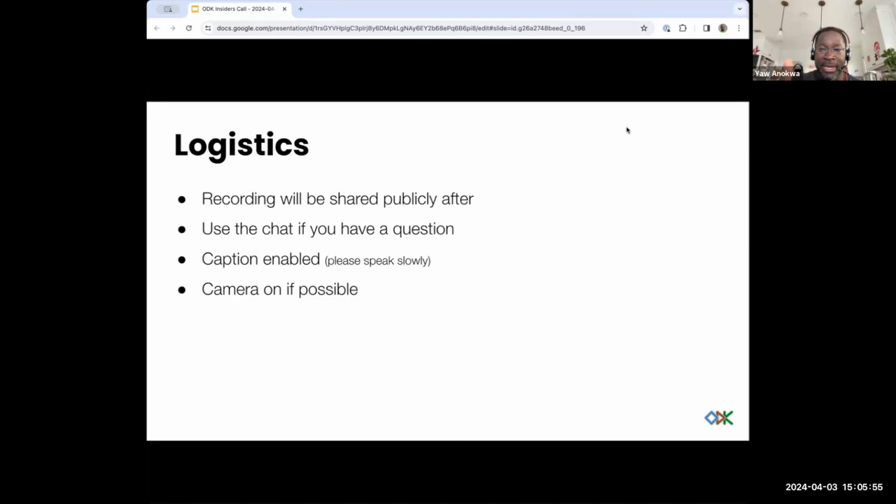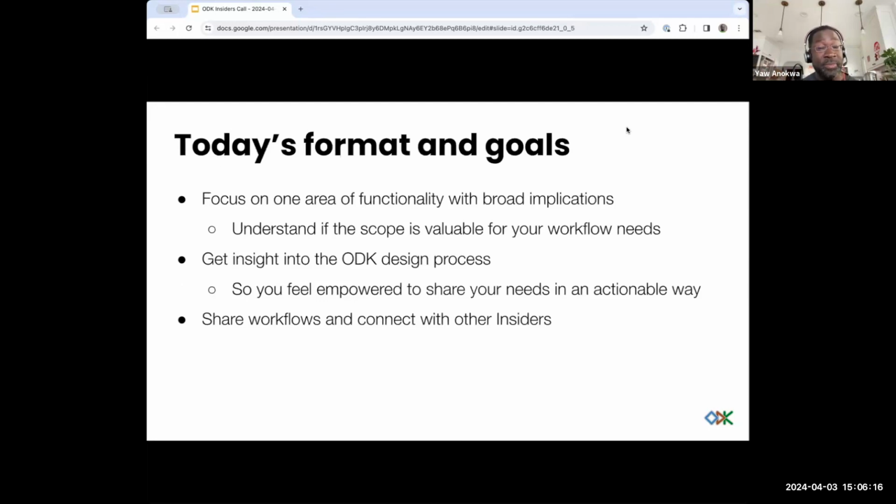Captions, I believe, are enabled. I can see it there. So please speak slowly. I will try to follow those same rules, but sometimes I get super excited. And then if you can, keep your camera on. Remember, if you have support questions, please leave those support questions on the forum where the answers can benefit a bunch of people.